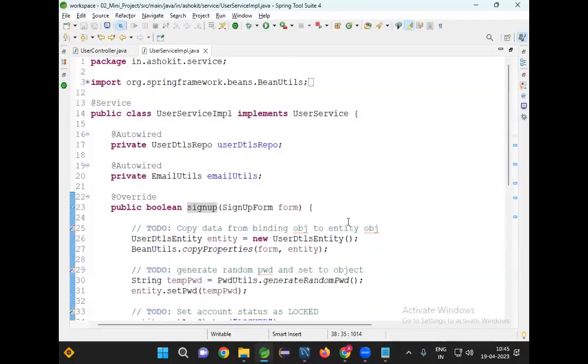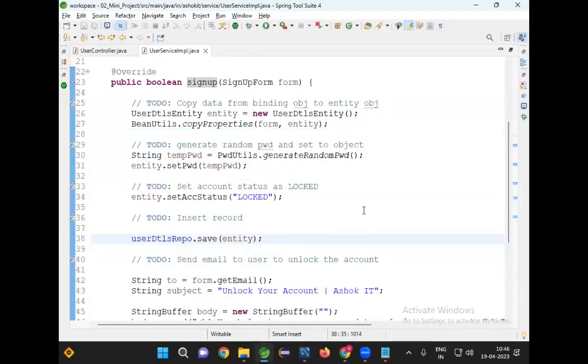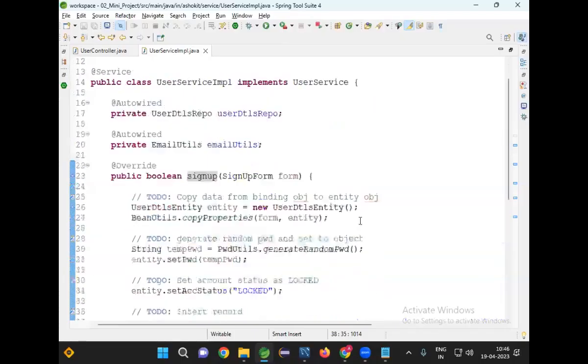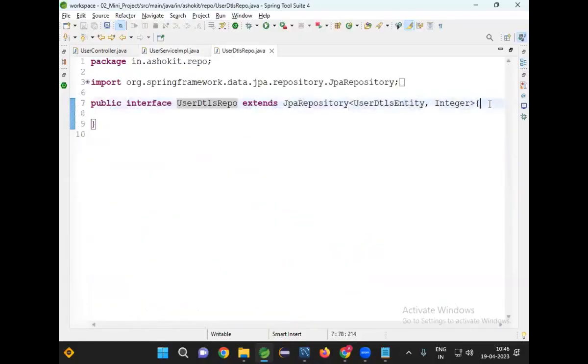Before inserting the record, what do I need to do? I need to check whether the email is already available in the table or not. For that, I will write one find by method.